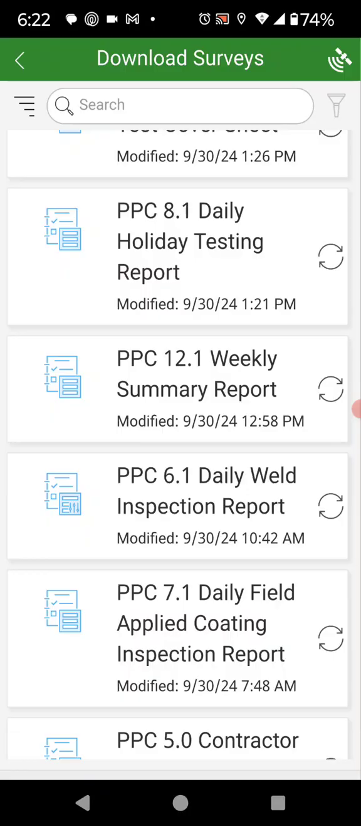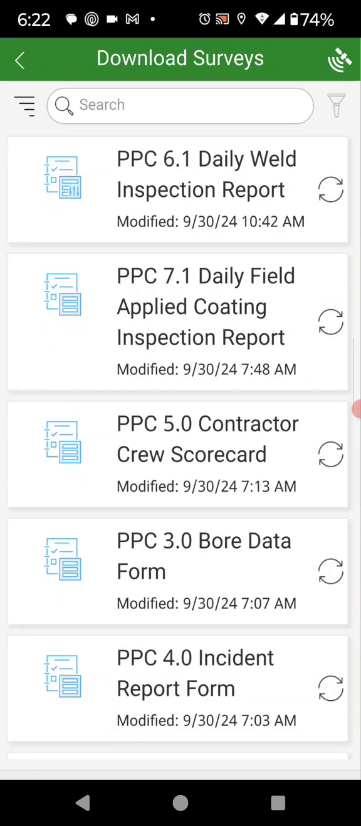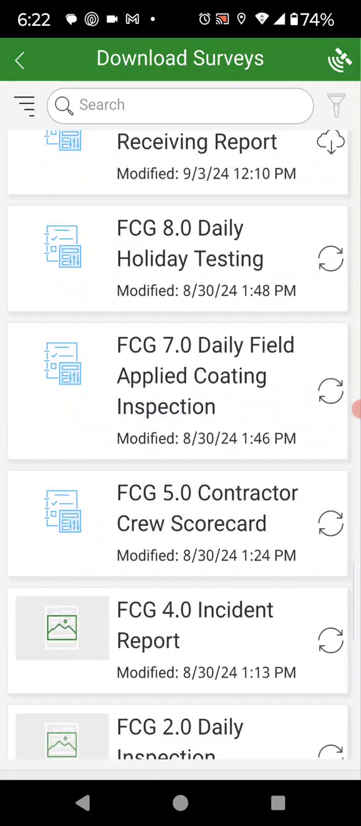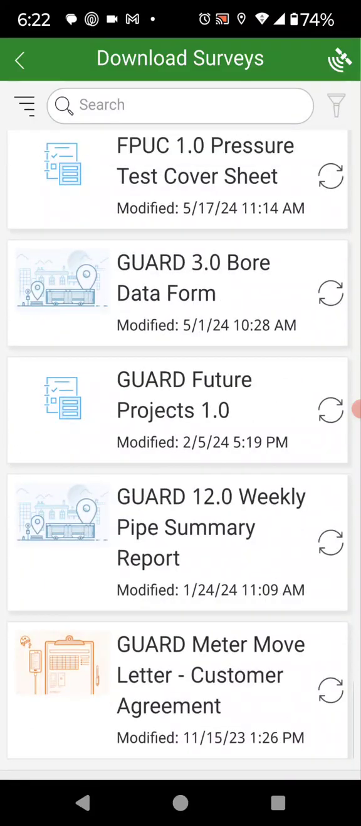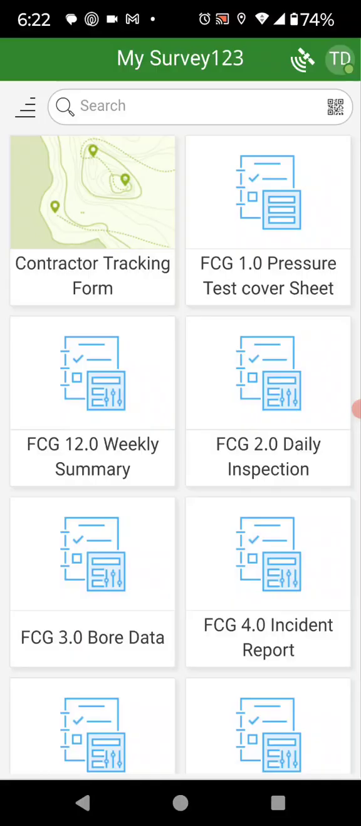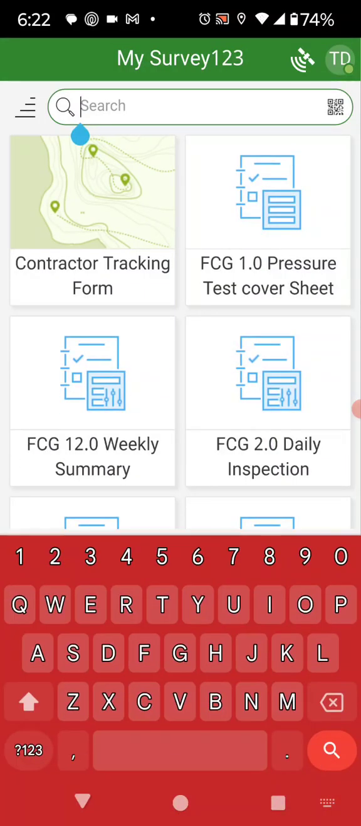When you initially log into Survey123, if there is an update, it'll give you a notification at the top, and you can do that as needed. But as you can see, I've got just about everything downloaded that I need. So we're going to go back and do a quick survey. Let's go to one of my Peninsula pipeline jobs.